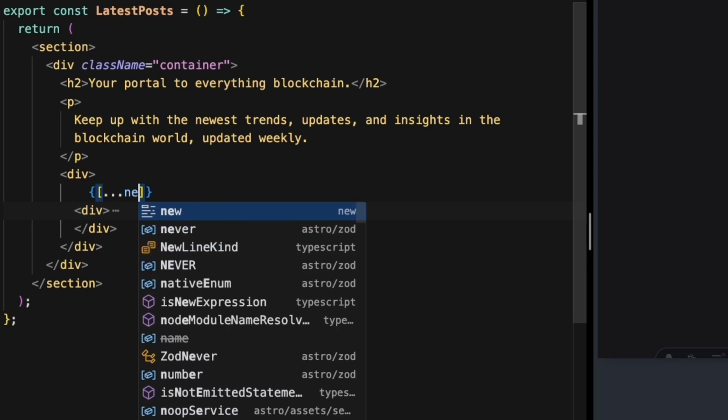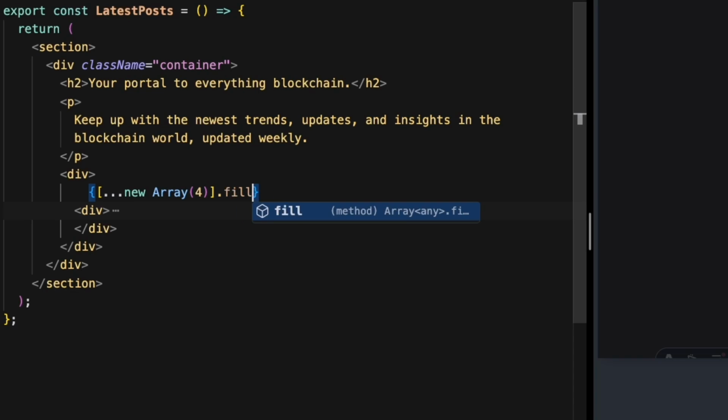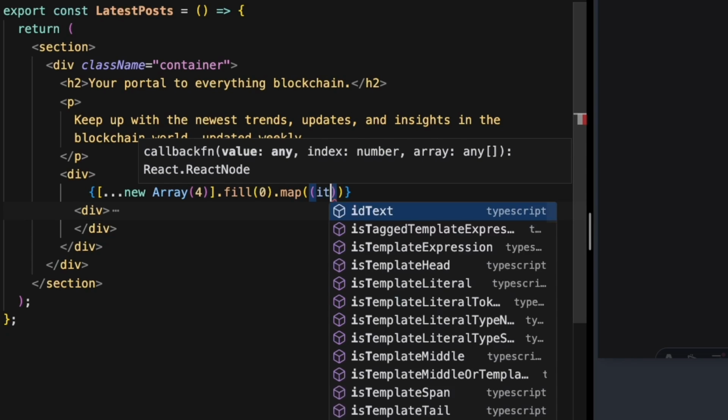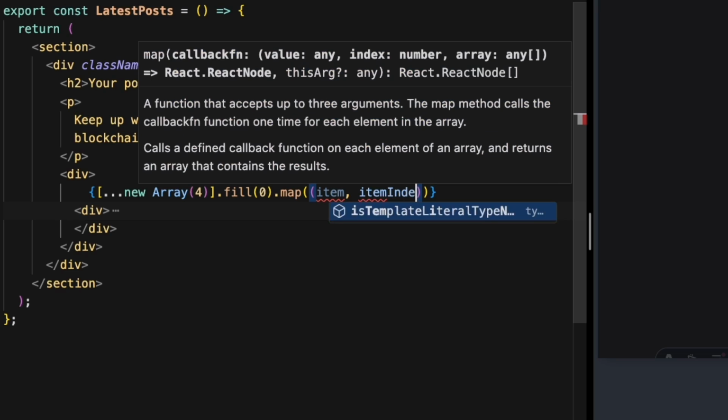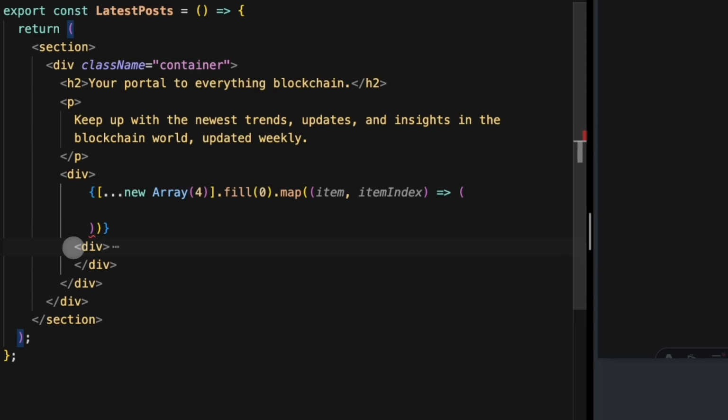So I'm going to say ... new array, which should spread a new array, and we can add a custom length of 4. We're going to fill this with a dummy value of 0, each of those items, and then we're going to map over those items. And for each of those items, we're of course going to have our item and then our item index, and then we can put some JSX on the page for each of those items.